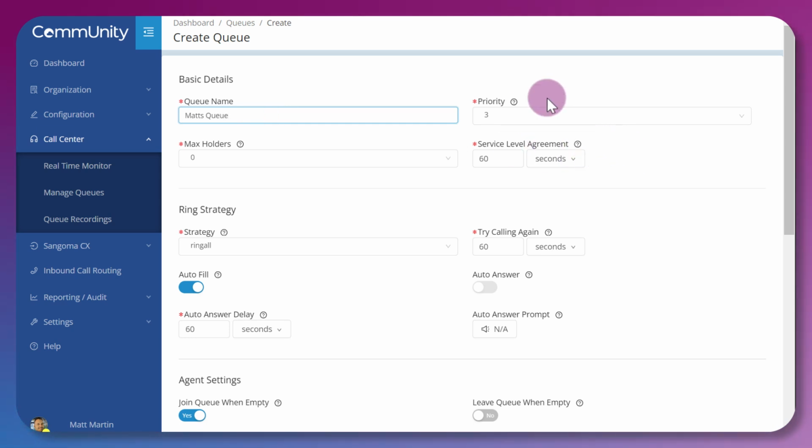as well as a queue priority, with the higher number being the highest priority. When there's a limited amount of agents available, the queues with higher priority will be filled first. Max holders, meaning the maximum number of callers allowed in the queue, and the SLA timer, which is used in stats to reference the calls treated within that time frame.